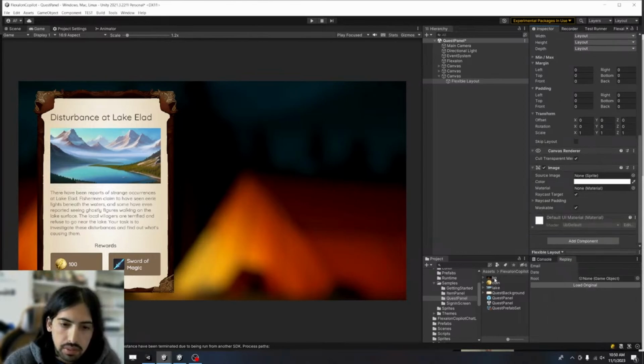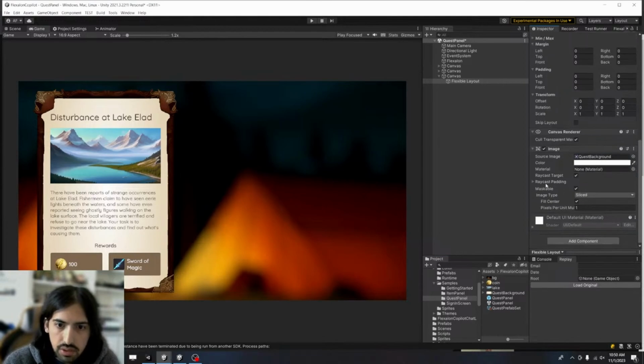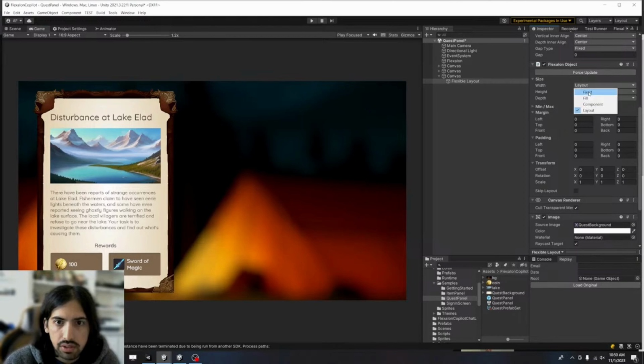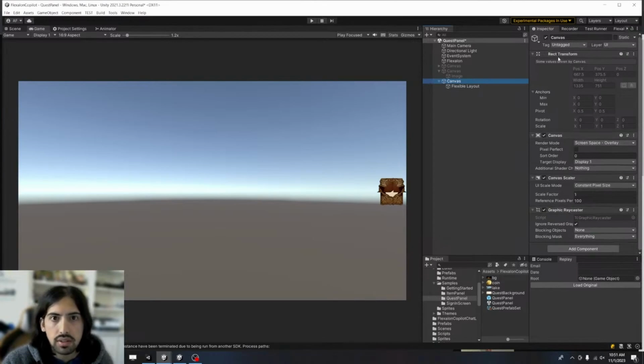Then I'm going to use the same image that I had for this one, which I think is this one. And it's important to say that let's increase the size so we can actually see what it looks like. Okay, so now it has some sort of size. You can see it's all squished together.